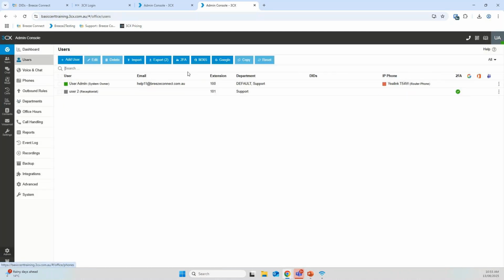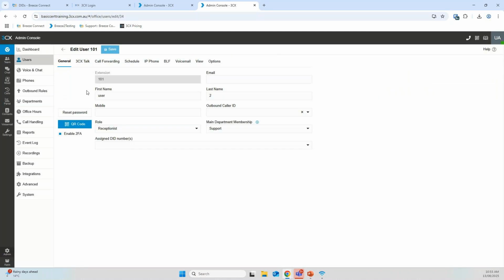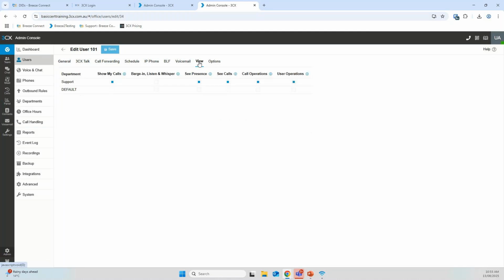And if I go to the user receptionist, and if I go to view, I can see, for this particular user, I don't want to show my calls, or I don't want to see presence. But the default group, I want them to see presence, see calls and call operations, but not user operation. I can set something like that.